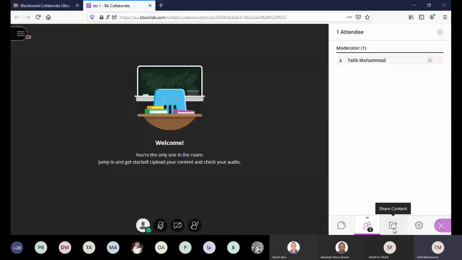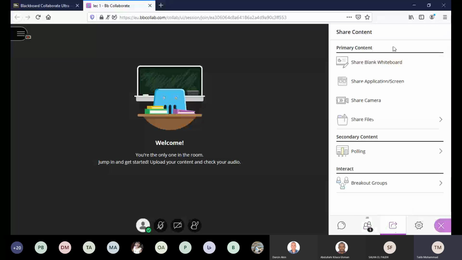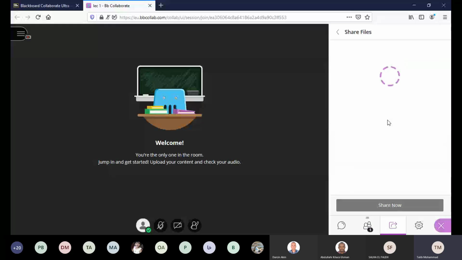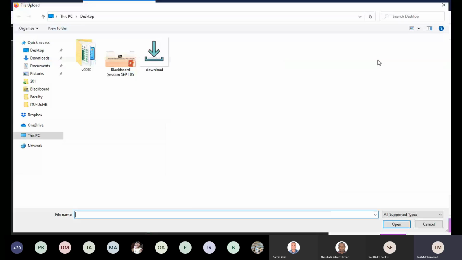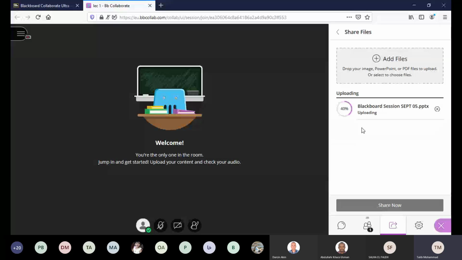And then the third option is share content. Here you have these options to share for you. The one is share files. If you want to share any presentation, click on share files. Now it will ask you to add files over here, and if you choose this PPT, it will upload the PPT over here, and then it will convert the PPT into the required format to display on screen. So it will take a minute to convert. It depends upon the size of the PPT.